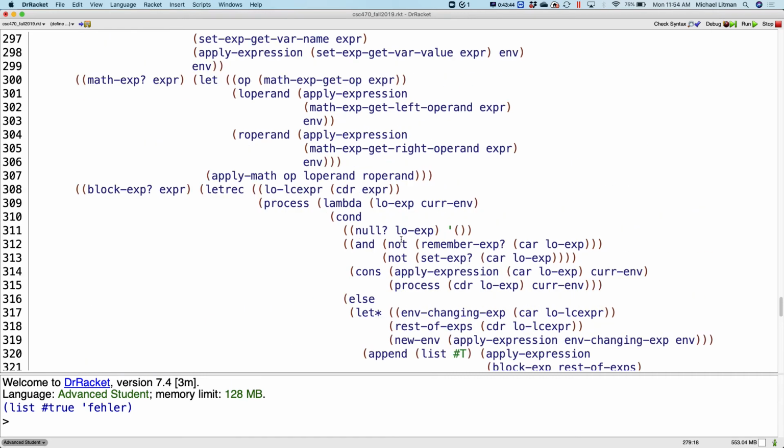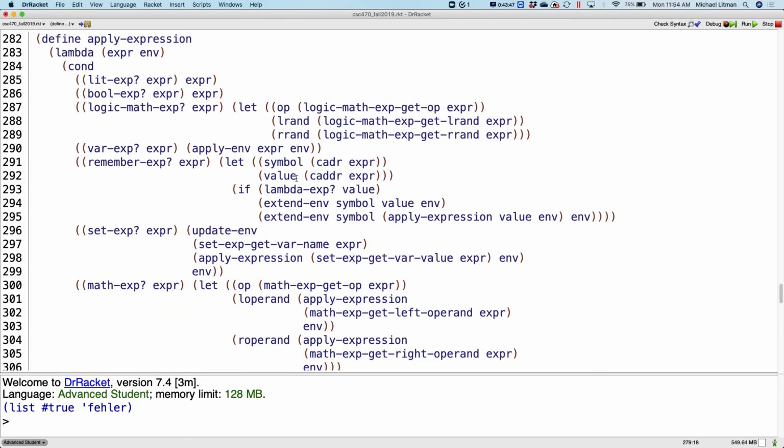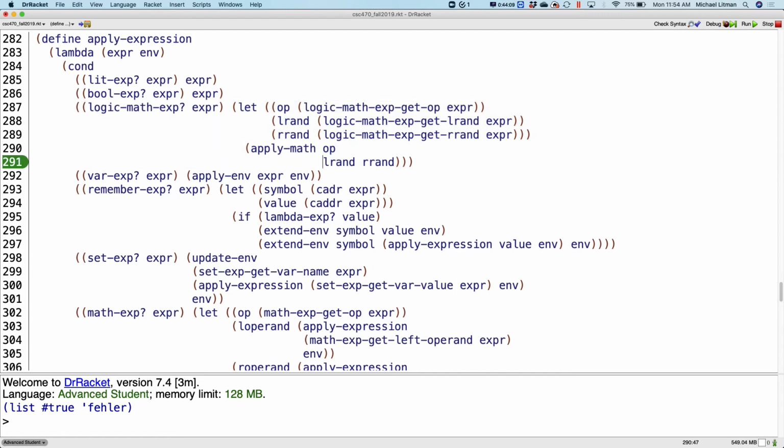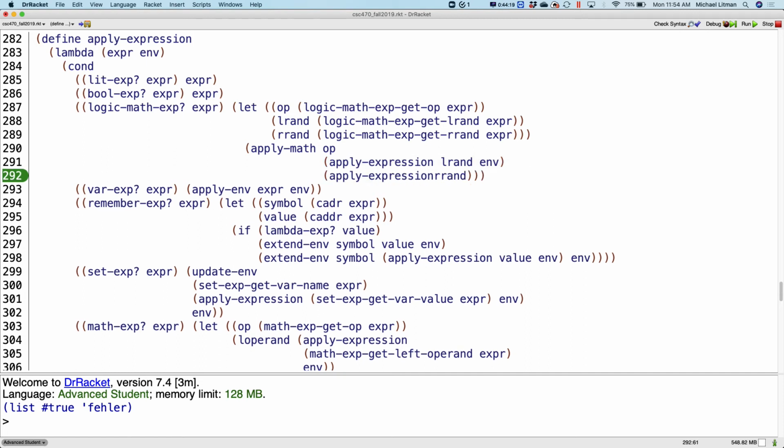So then we'll call apply math, passing it op, LRAND, and RAND. Do you want to call apply expression on LRAND and RRAND? We do. There we go. All right, so that should be our logic math expression. Now we can ask questions based on logical math expressions, right?